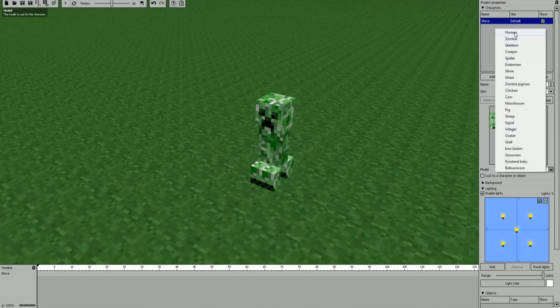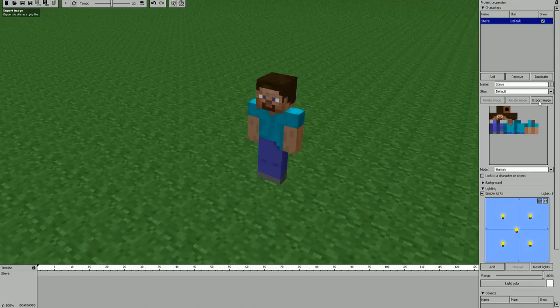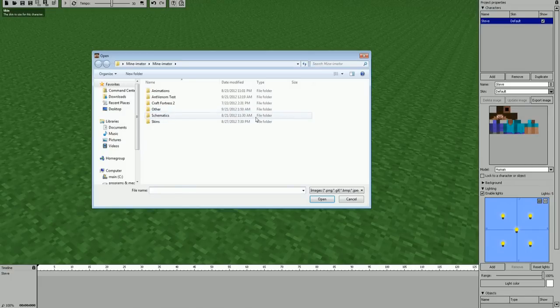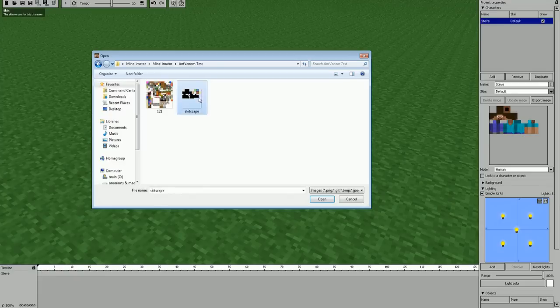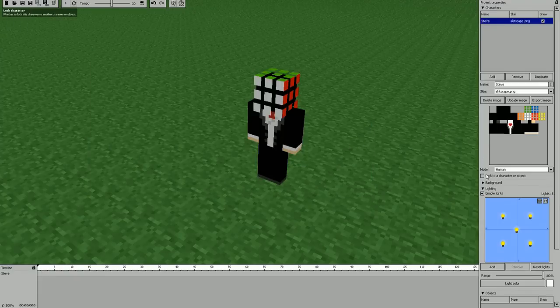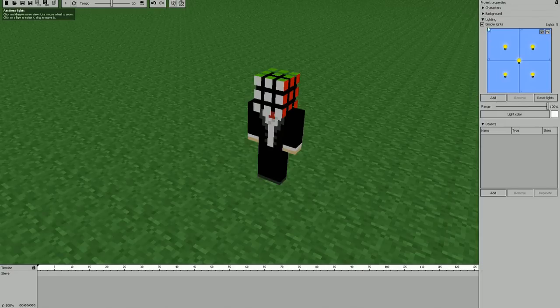So I'm just going to choose human here, and then I'm going to reselect the skin that I had before. Let me choose skin, browse. There we go. So now we got the Skitscape skin back. So yeah, moving on here. Now that we're pretty much done with the character pane here, let's go ahead and uncheck that.